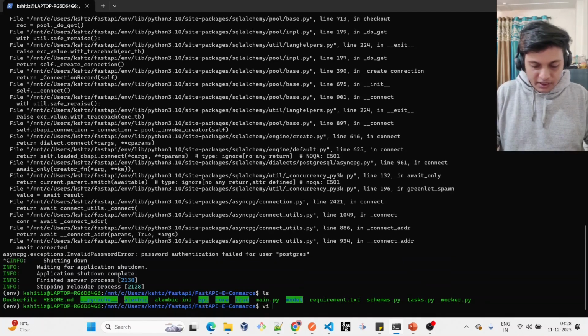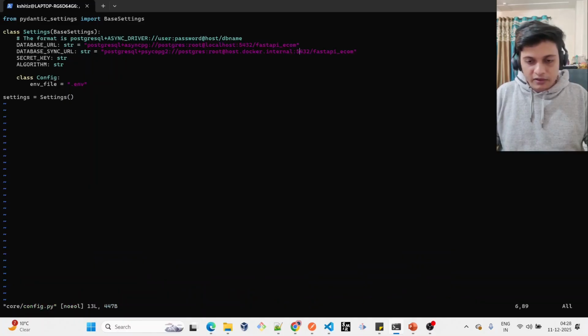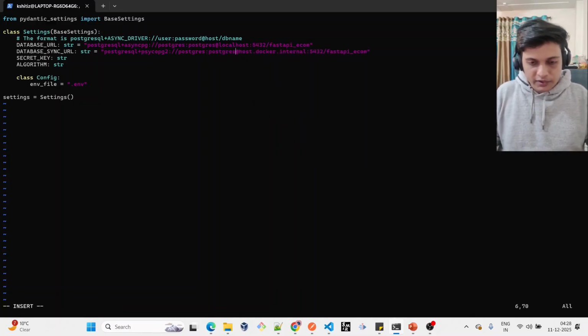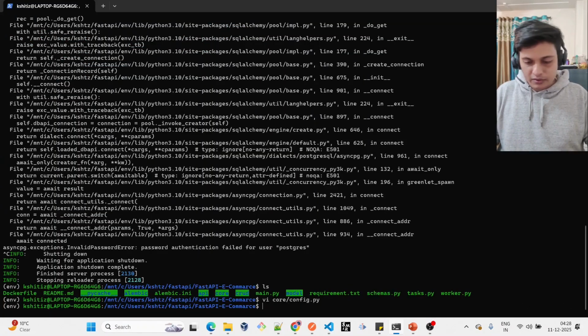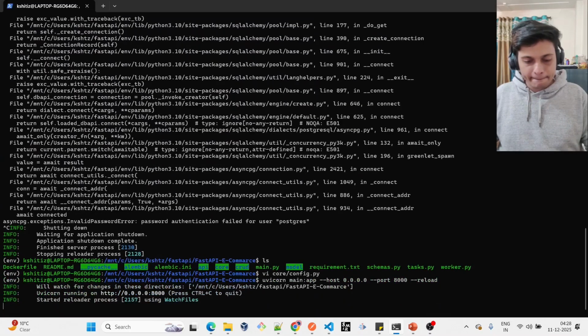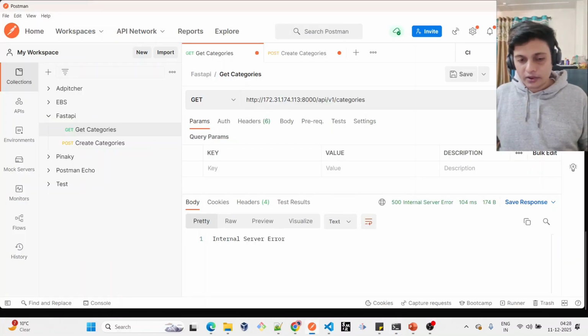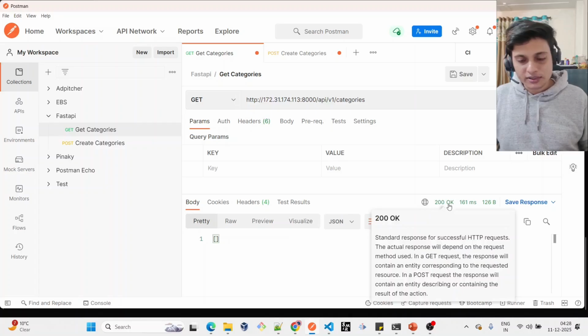So here it is, vi core/config. Inside the config.py, the database URL is still using root. So I will provide postgres here, same I will do here, postgres. Now it will do the work for me. See, it was so easy. If you have structured components inside your project, it is very easy to update at one place and it will reflect at all the places. So again, if I go and hit send, the response is 200.